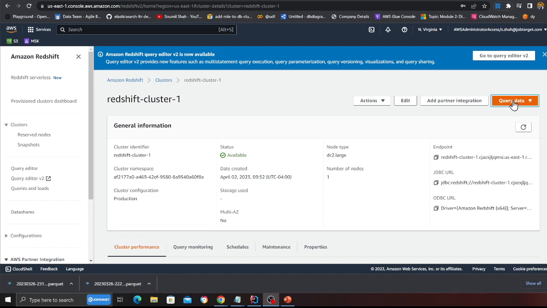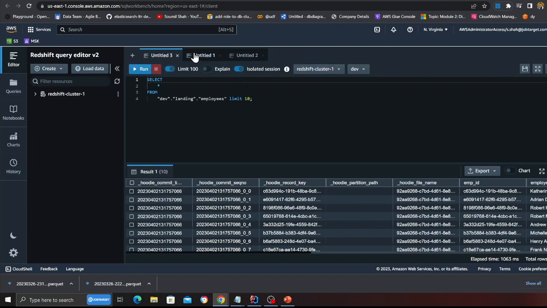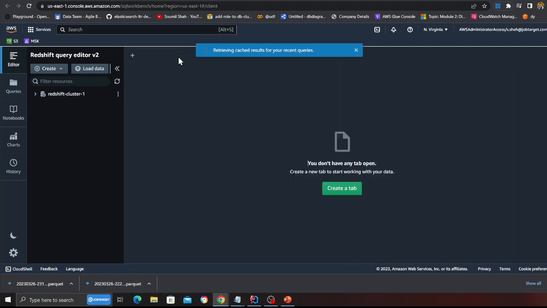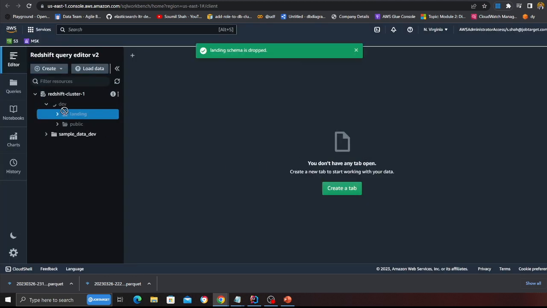If I go back, I can click on query editor. You can either use the query editor or version 2. I'll use version 2. It's just a little better, I feel. Hopefully you will be seeing this console. Now I'm going to close everything up here. You should be able to see dev, and you should be able to see your cluster name. I'm going to drop all these items so I can show you from scratch.